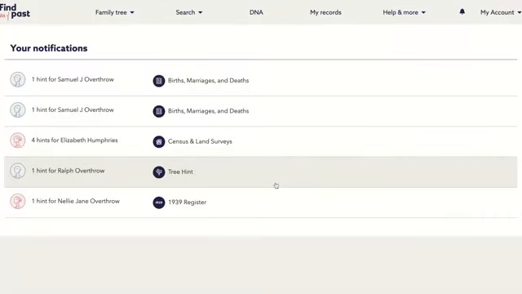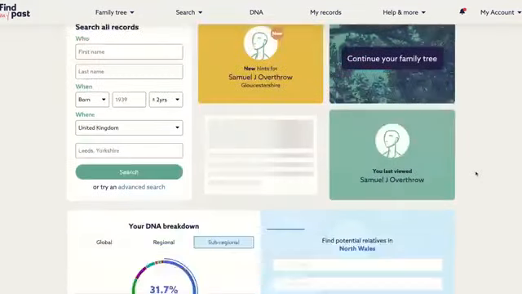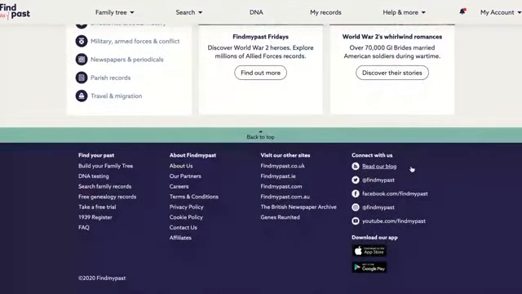Lastly, but not least, let's just go back to the home page again. I want to scroll down here, and I just want to point out our social media pages here. So we're on Facebook, we're on Twitter, we're on Instagram, we're on Pinterest, we're on YouTube. And as I've already mentioned, we've got the Findmypast forum as well.